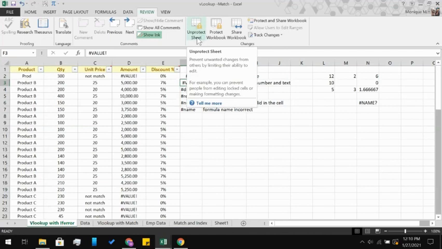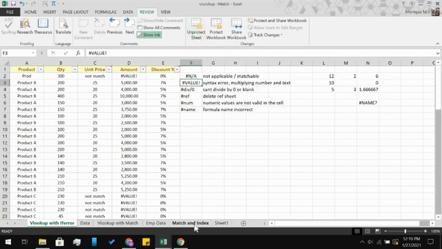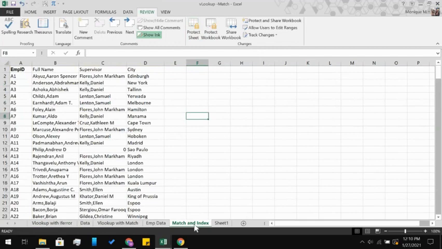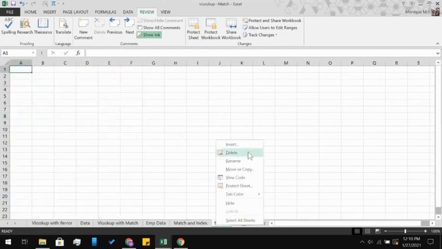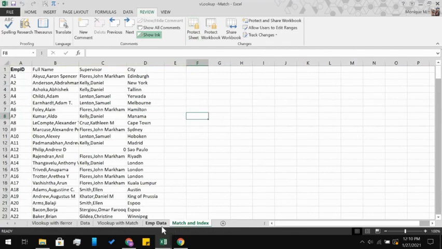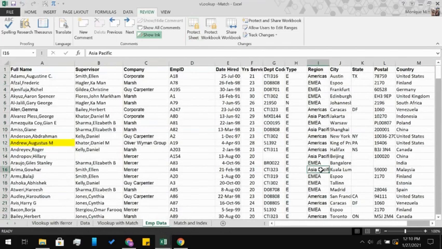Yeah. Okay. Now let's go to the next last sheet, match and index. Let's go to the employee data sheet. Now what you want to do is, I have the full name and I want to separate the first name and the last name. Insert a column after column A, and what I want to do is split. I want to separate the full name and the first name.